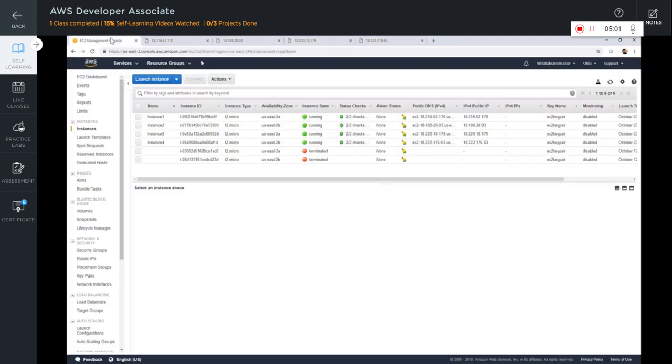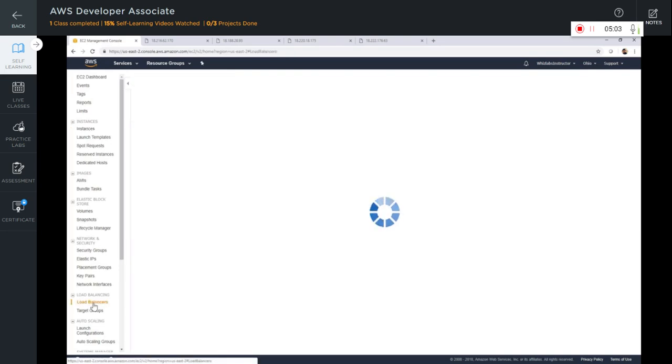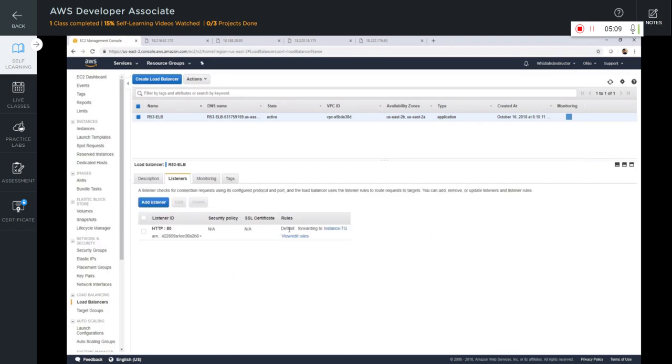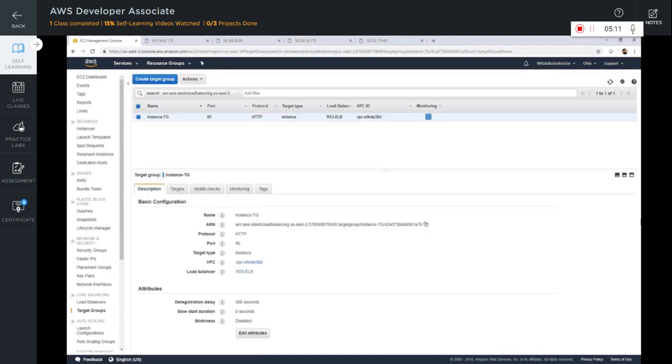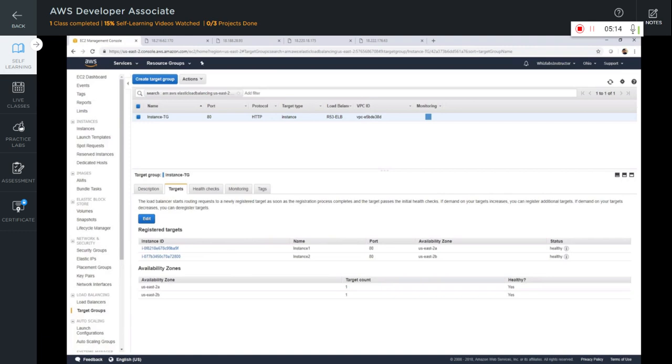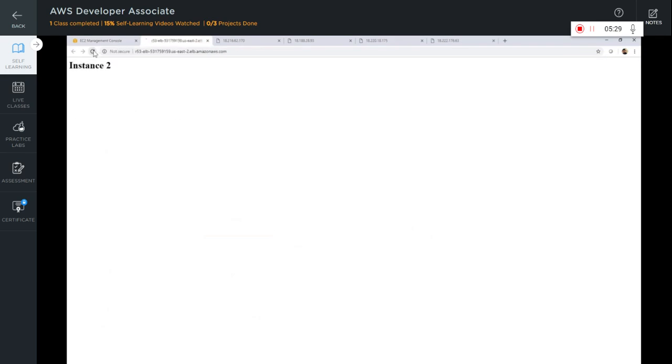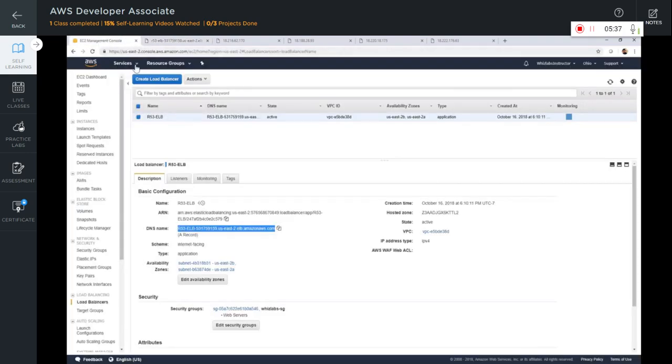Very simple. I have also created a load balancer which is just an application load balancer. It has an associated target group. This target group has a couple of targets associated with it, instance 1 and instance 2, and both are healthy. Now if I open this load balancer's DNS, you can see that it is going to balance the traffic between instance 1 and 2 as expected. Now let's go to Route 53.